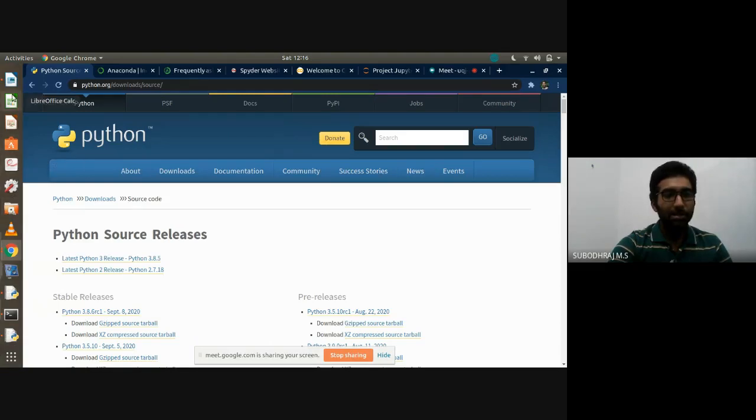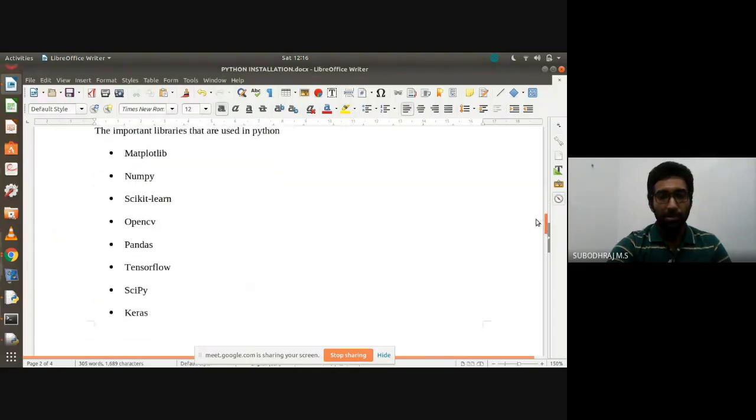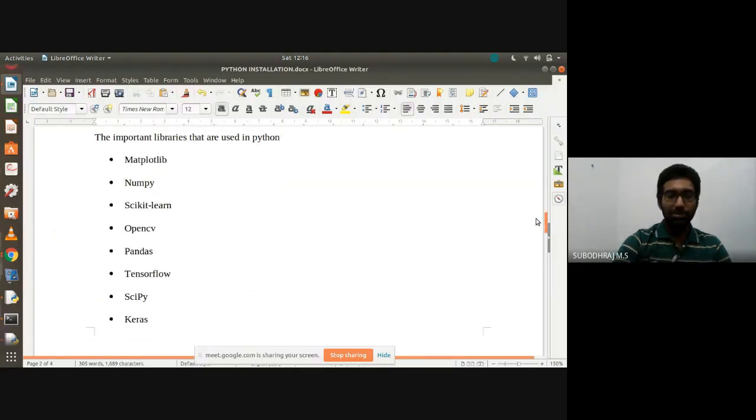Along with Python, sometimes you may have to install some other libraries that are essential for your project. Some of the libraries that may be essential are matplotlib, which can be used for plotting different graphs, numpy for array management, scikit-learn, opencv, pandas, tensorflow, and so on. Whenever the requirement comes, we will be discussing each of these libraries, how to install it and all.